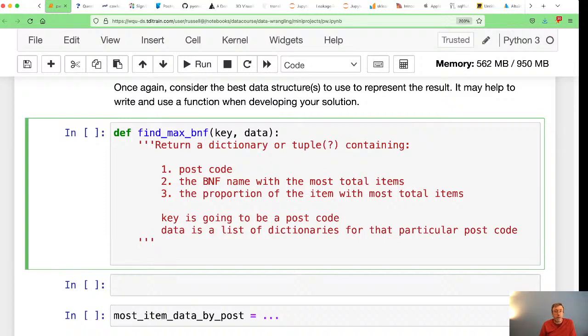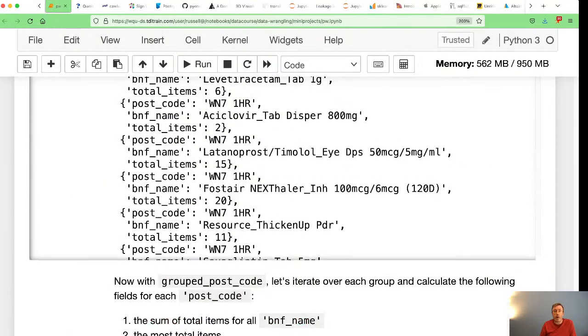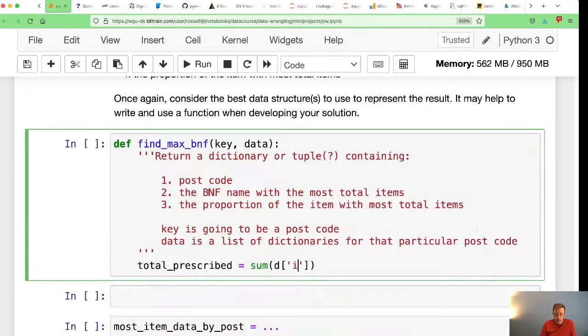What I'm going to do here is find the total prescribed, which is the sum of, what does my dictionary look like? Total items, for d in data.